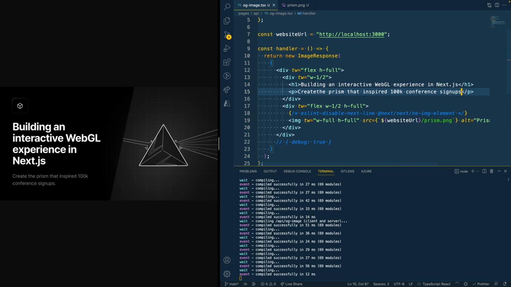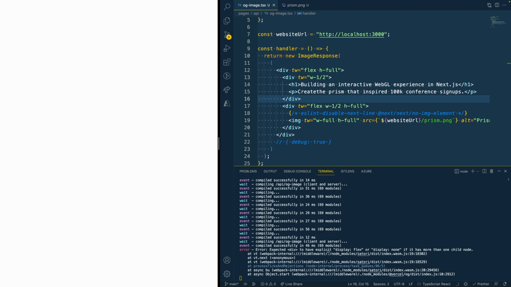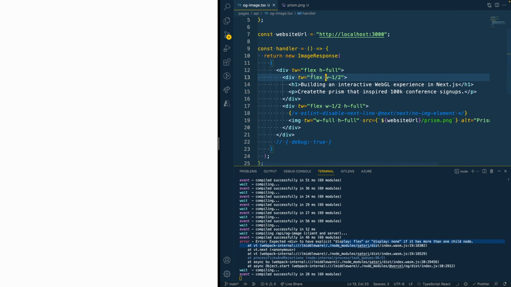If you did not see this prism, definitely look it up. It's a really cool 3D prism with a lot of the lights you see in this image as well bouncing off. Really well done. Here we go again. Display flags. I told you.